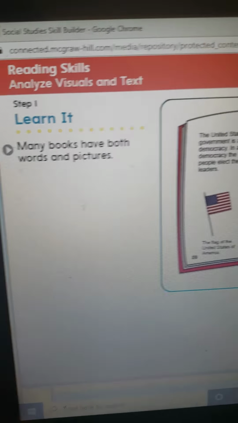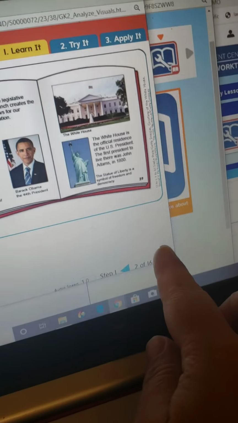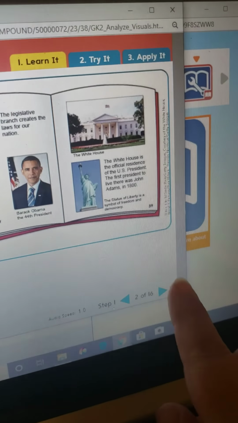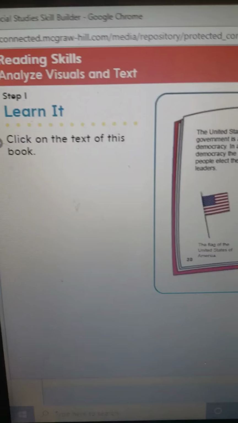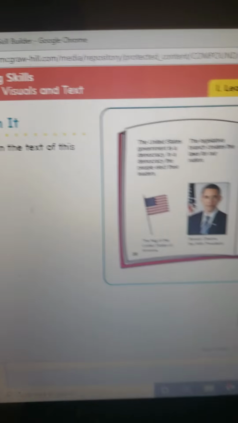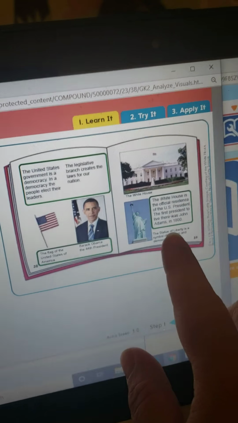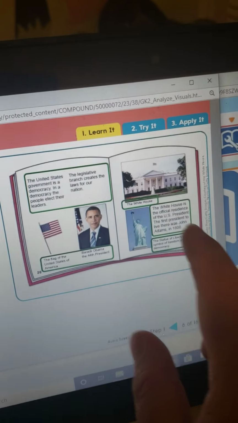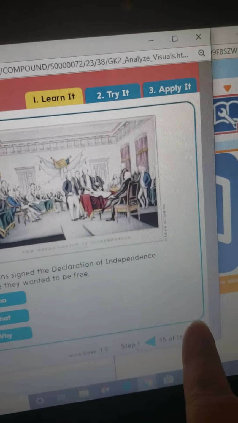Now you go to the next one. It'll tell them a little bit more about the books, and you keep on going. You're gonna hit all the way to 16. Once you hit 16, it'll have activities. It'll say click on the text of the book, and you just have to... Good job. Super. Okay, so let's pretend that she finished it because she did finish it already.